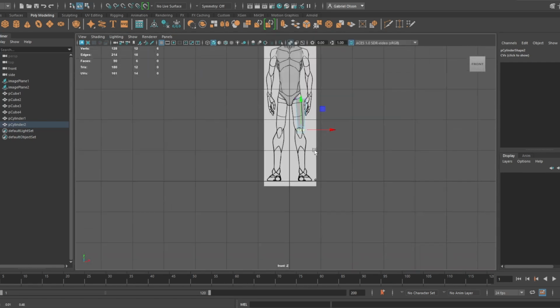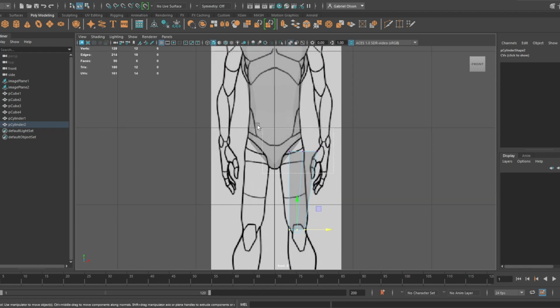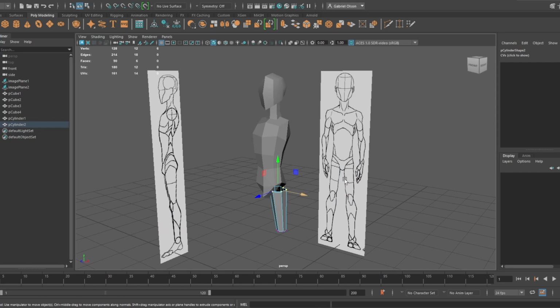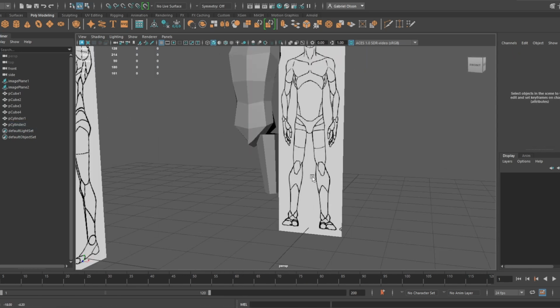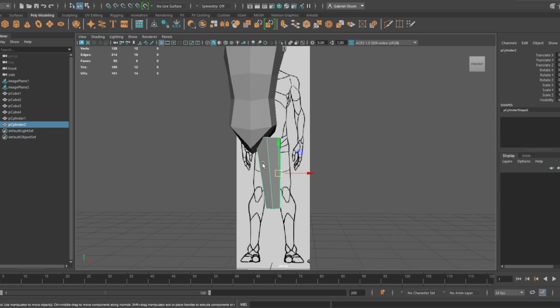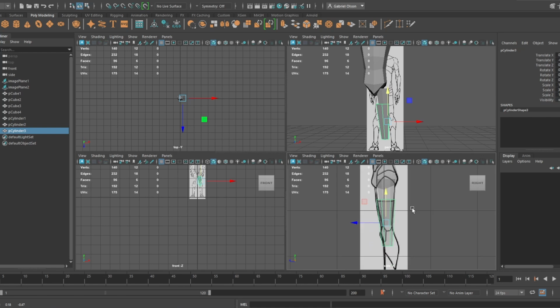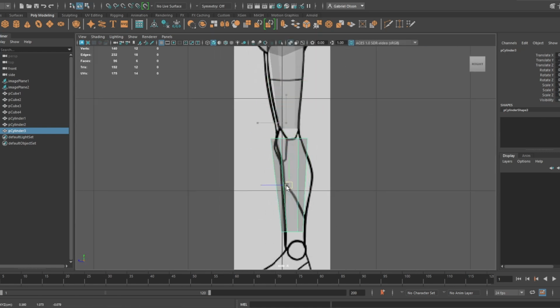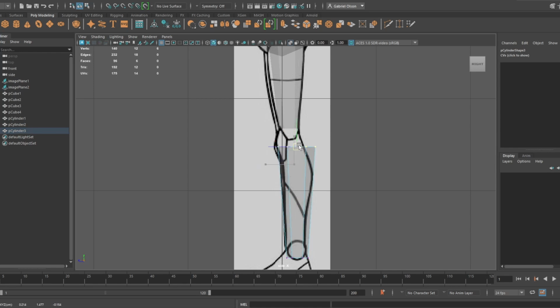Front view, here we go. Move you into position. All right, and it's starting to look like a character. Let's take this one, Control D, copy it, we'll move it down to the foot here. Do that same thing, move it to the bottom of the knee.